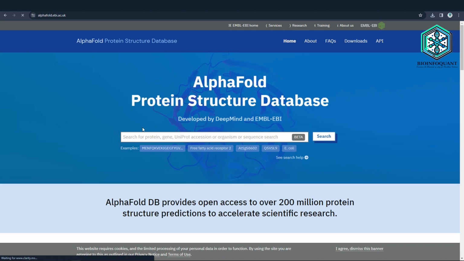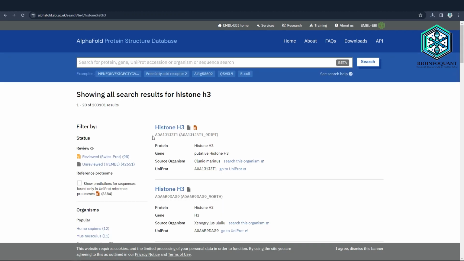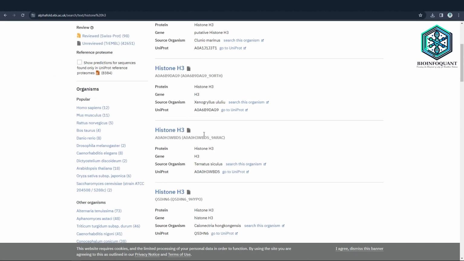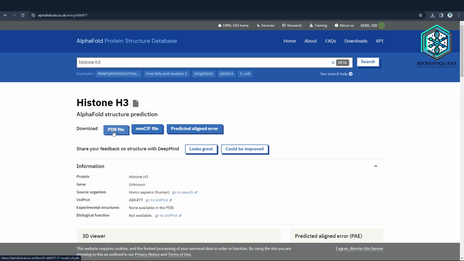This is a complete database of computationally modeled structures. Let's type in histone H3, enter. And for Homo sapiens, this will be our structure. Open it, and we'll be downloading the PDB file of it.